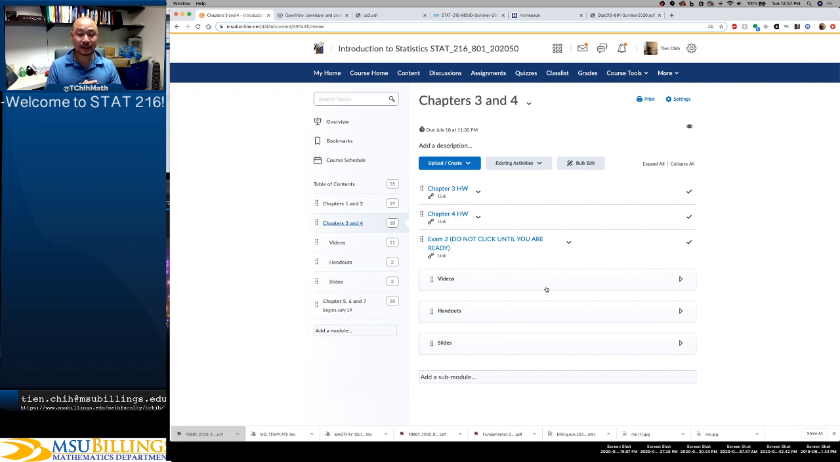The second module, chapters 3 and 4, are about the particular type of probability and inferential techniques that will be focused on in this course. So in the first module, we'll talk broadly about probability, but in these chapters, we'll focus on the type of probability that naturally occurs when we take statistical samplings. And as before, there are videos, handouts, and slides on all of that.